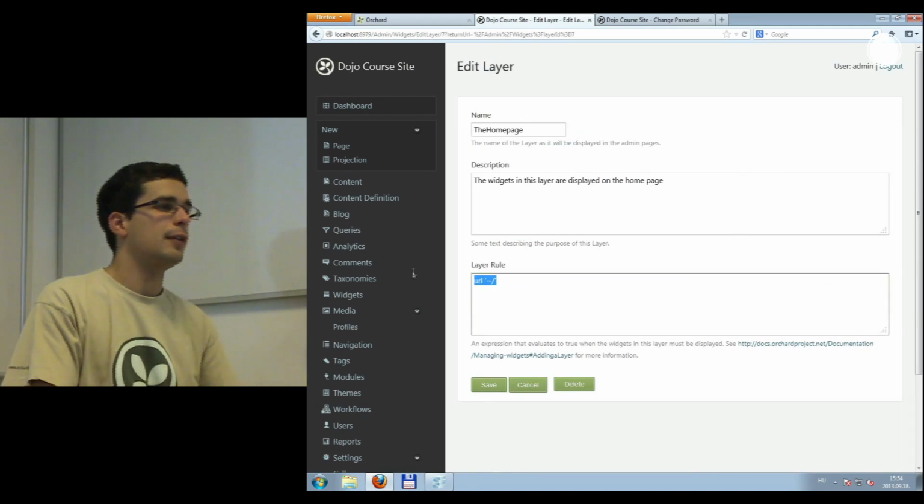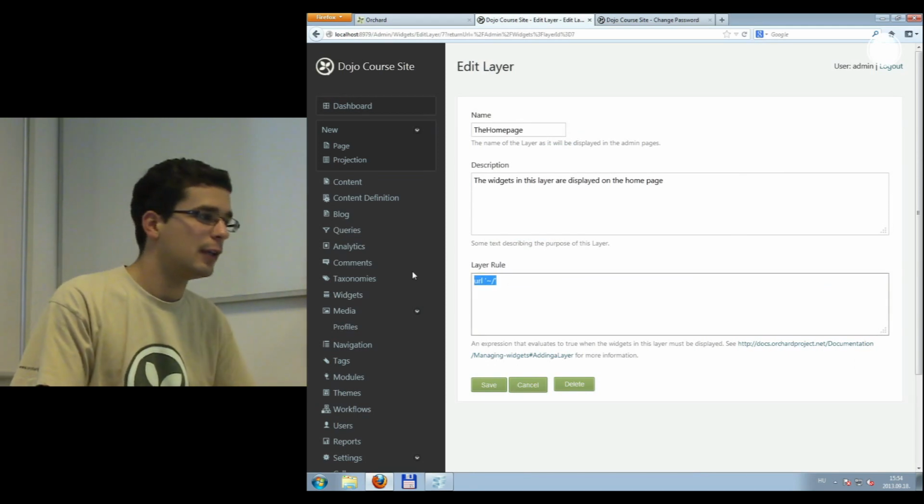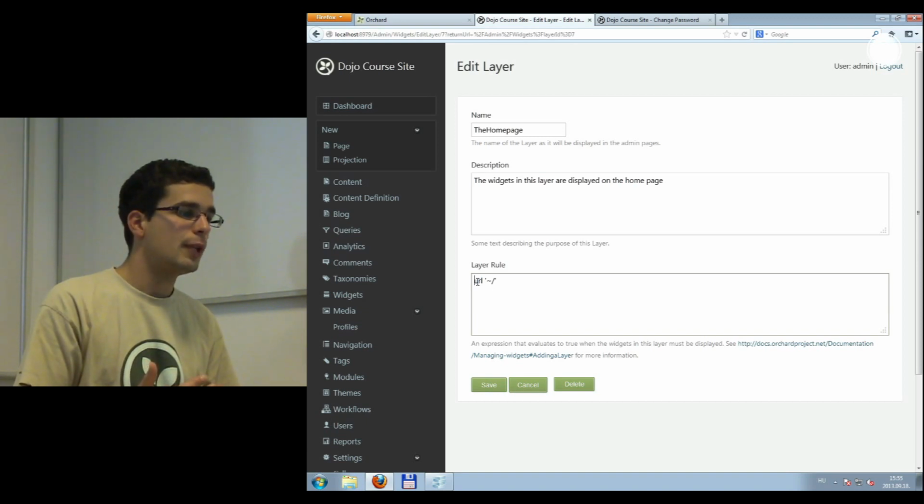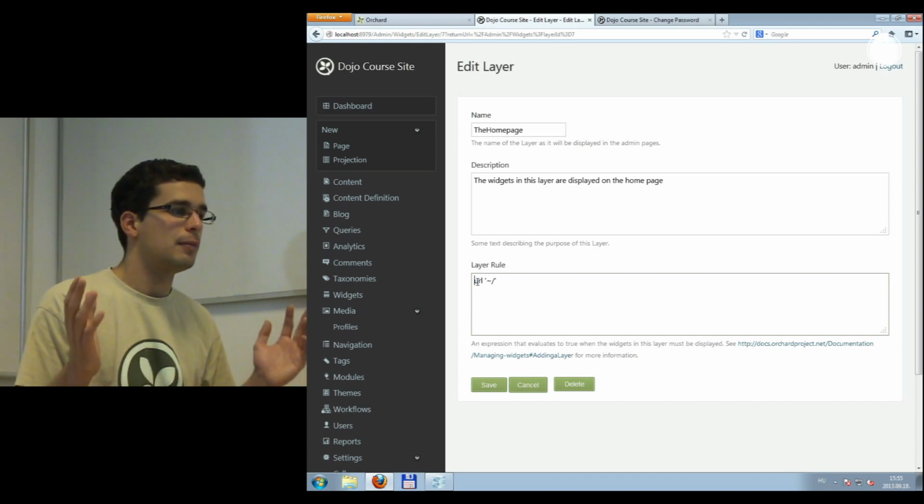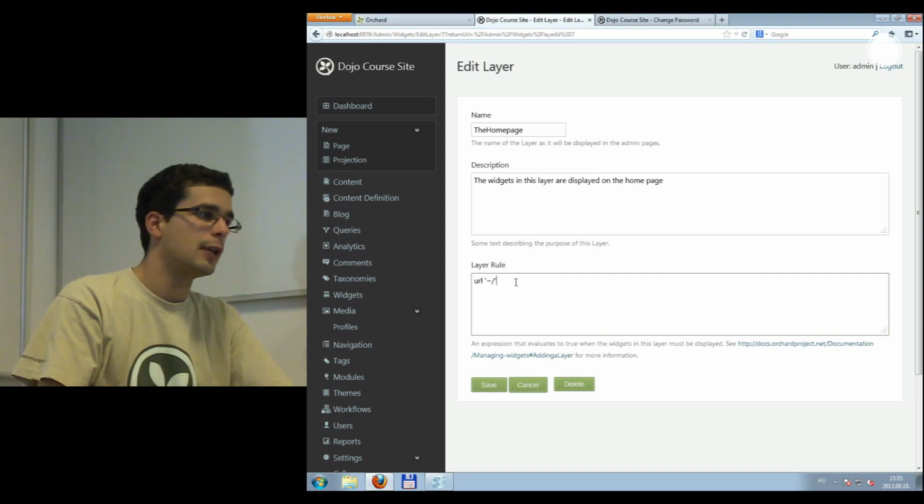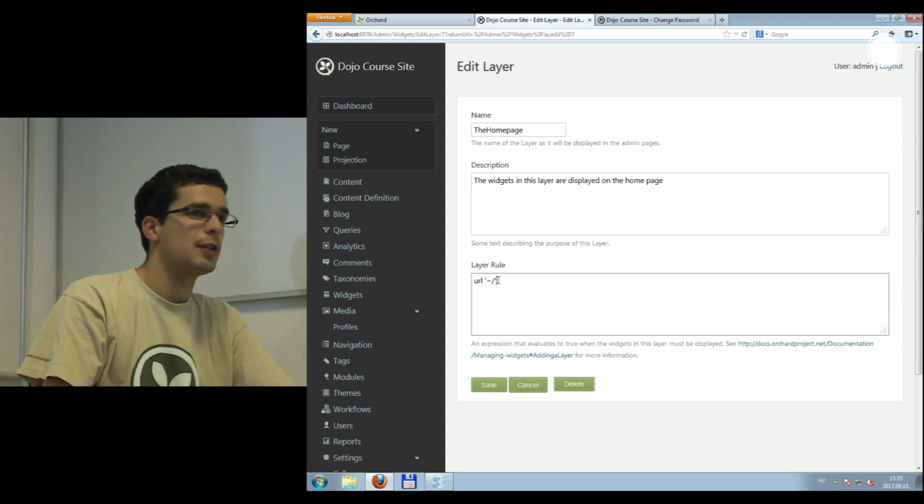And now let's see what the home page layer is about. Its layer rule is a bit more complicated. We can use some expressions in these layer rules. It's a Ruby inspired syntax. It's something very simple. It has just a few features. One of them is this URL expression. So this will be true if this URL pattern here matches. Now, as you can see, it only matches if we are in the root, so on the home page.